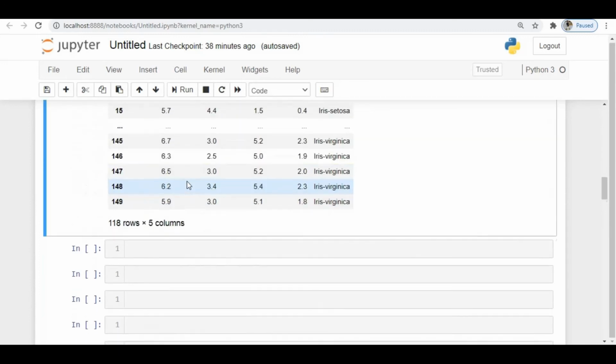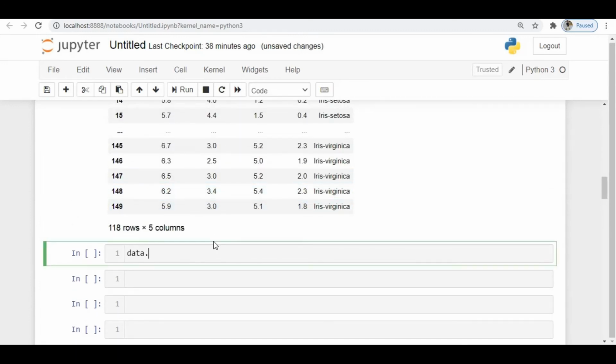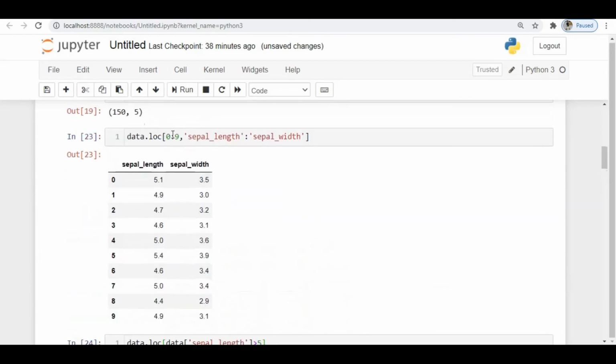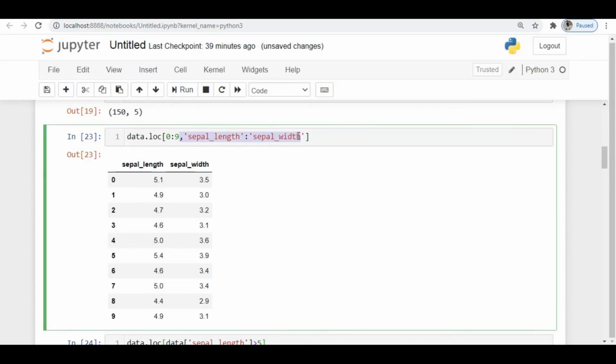Next is .iloc. I'm writing data.iloc. From the name itself you can understand: the i stands for integer, so the input should be in integer form. Here I mentioned 0 to 9 for the rows, that's fine, but to access the columns I gave sepal length and sepal width. These are not integers, so you can't use this. If you want to extract data using .iloc, you can't mention strings. You just pass integers. So let's try to pass this.